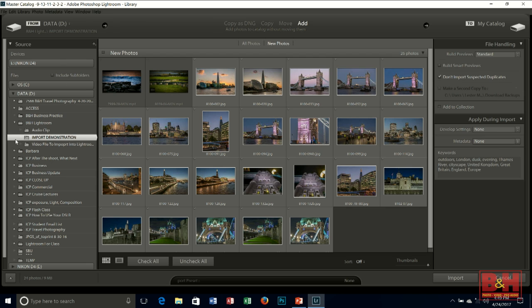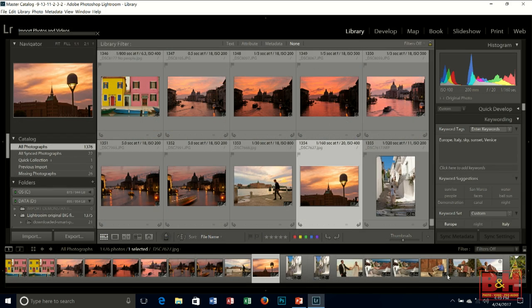It says, where do you want to take them from? Do I want all or some of them? What are the keywords that are germane to these pictures? Where are you going to put them? And I'm ready to rock and roll. So I click on the button that says import, like that.